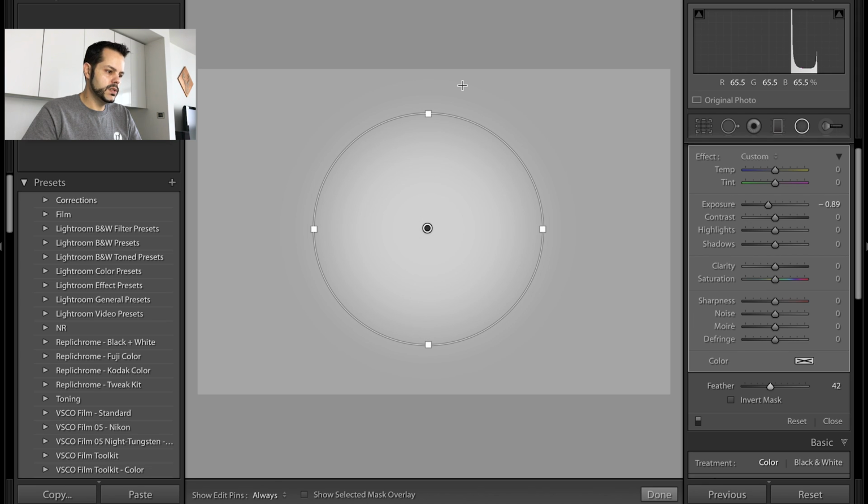Another thing that's important is once you have made a mask, you can always adjust it if you want to. So you're not set with the first thing you do. You can also move it by just clicking that pin and dragging it around. Now, a lot of people think this is the same as a vignette, but it's not the same because, for one, you can move it around.